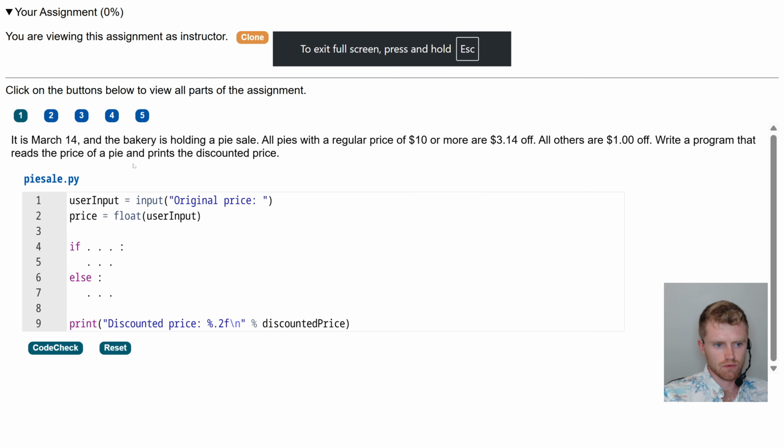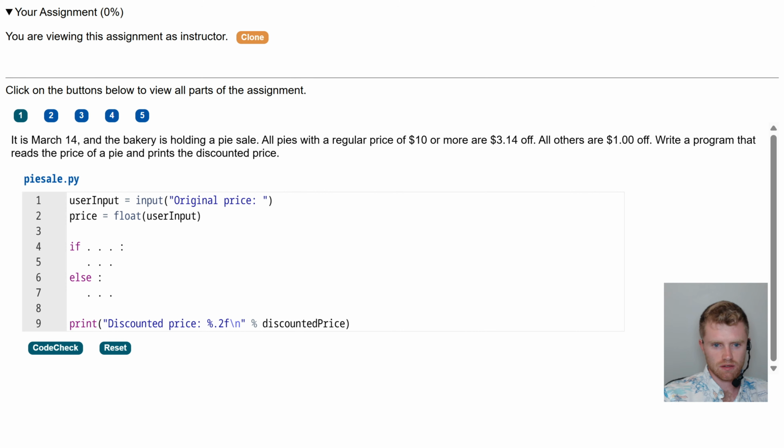It is March 14th and the bakery is holding a pie sale. All pies with a regular price of $10 or more are $3.14 off. All others are $1 off. Write a program that reads the price of a pie and prints the discounted price.